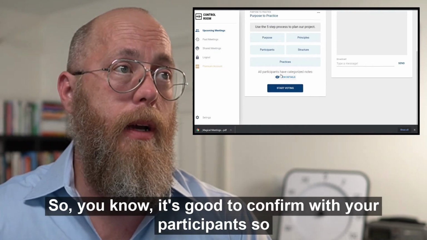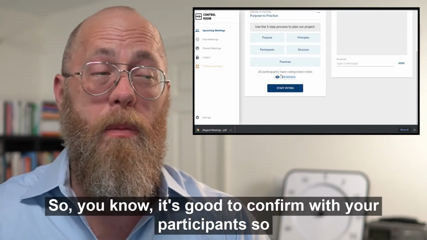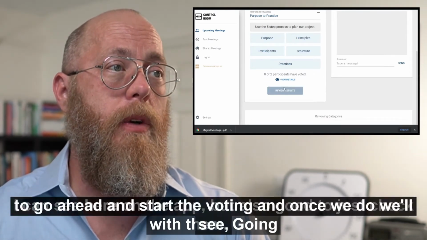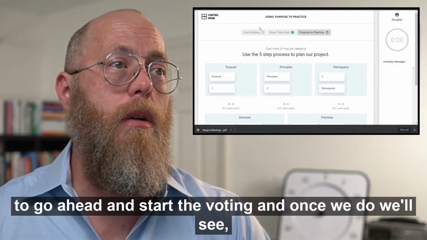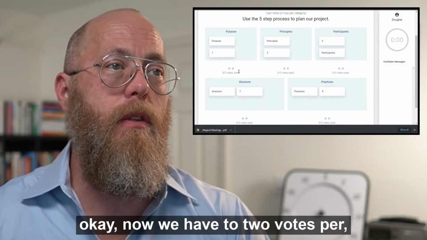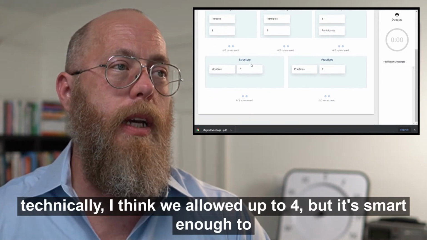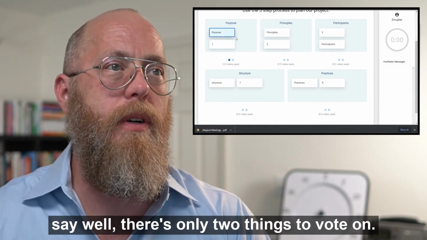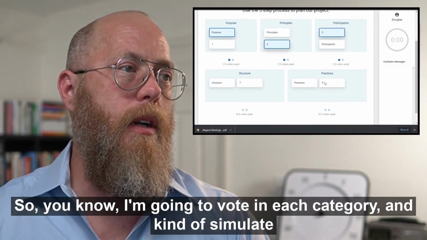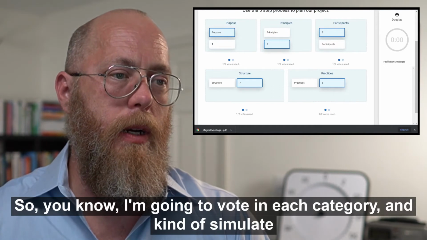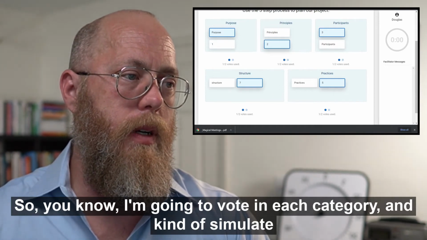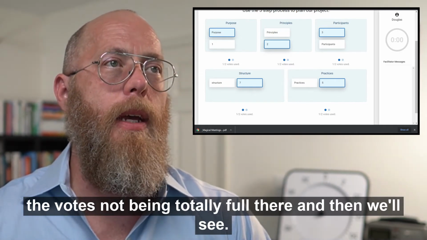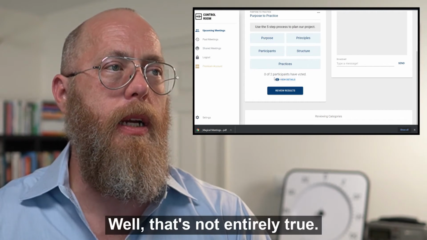It's good to confirm with your participants. I can see here in the app, but also good to just check with them. So I'm going to go ahead and start the voting. And once we do, we'll see, okay, now we have 2 votes per. Technically, I think we allowed up to 4, but it's smart enough to say, well, there's only 2 things to vote on. So I'm going to vote in each category, and I'll simulate the votes not being totally full there.